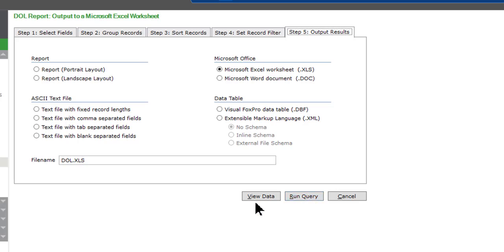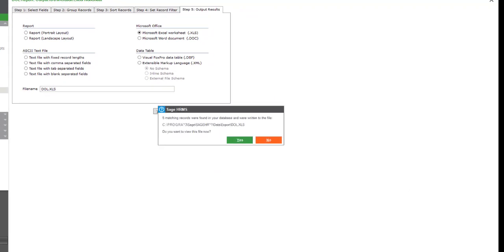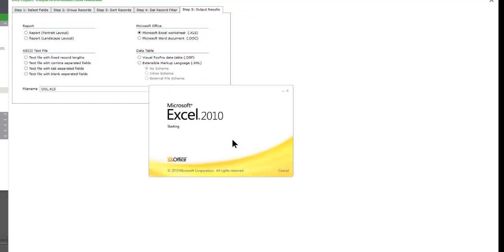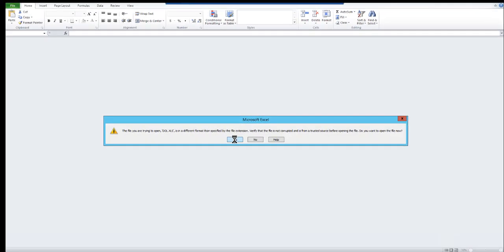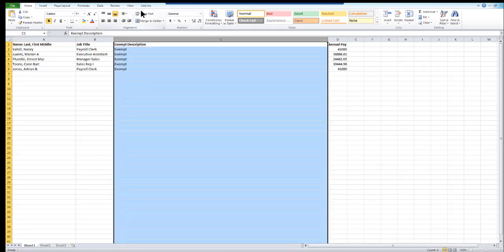I could also view data if I just wanted to see it on screen, make sure I had everything I needed before I bothered to run the query. It's entirely up to you if you want to do the view data. I'm just going to hit the Run Query, and yes, I want to view this, and yes, I want to open that. So now I have all of my exempt employees.